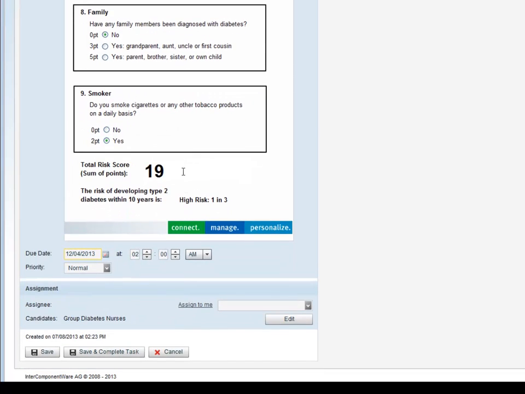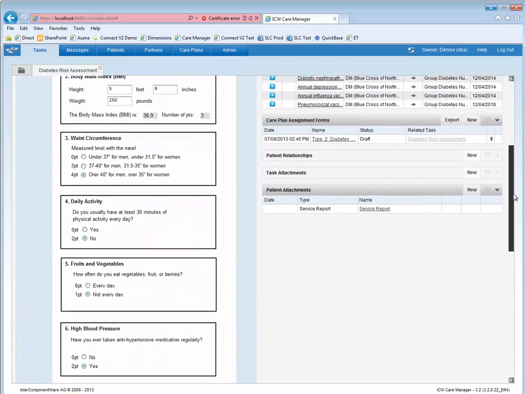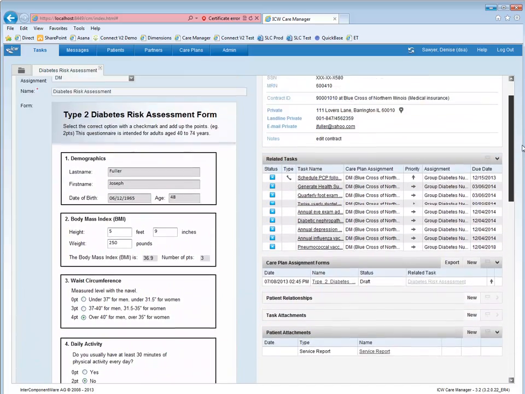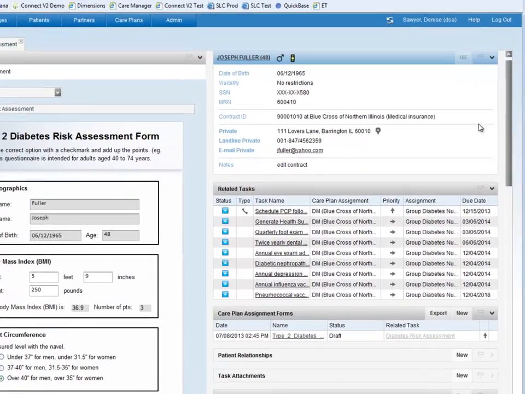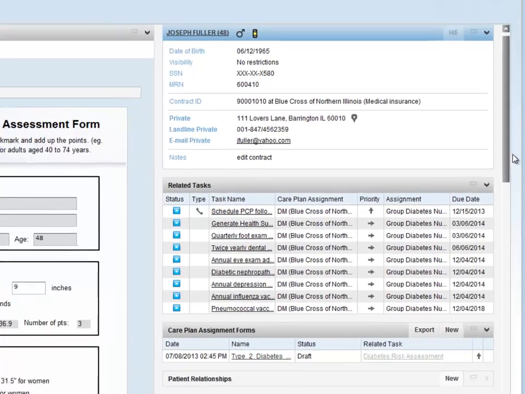So we see now that he has a risk score calculated, he's a high risk for diabetes, and at this point we can save and complete the task. Before we do so, let's look at his upcoming tasks currently. Based on the current information within his care plan and data available in his record, the next item due is to schedule a follow-up with his primary care provider. So we'll call him sometime in the next week to remind him to follow up with his primary care provider.